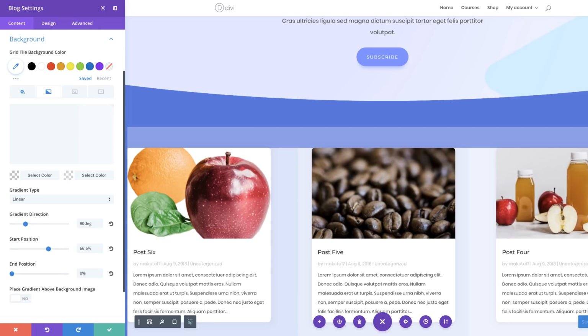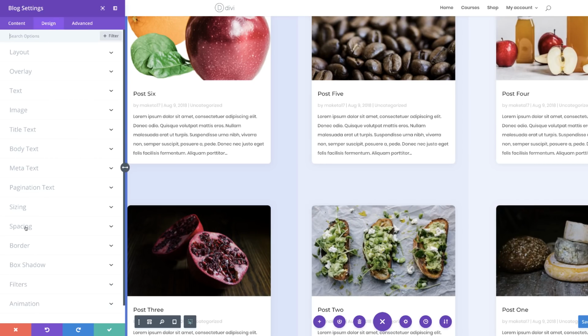So now it's time to add our custom margins and our custom padding. So I'm going to come over here to spacing.